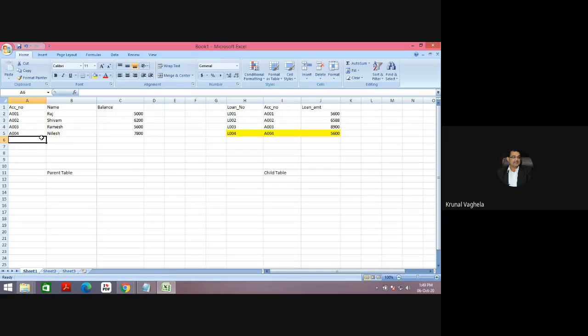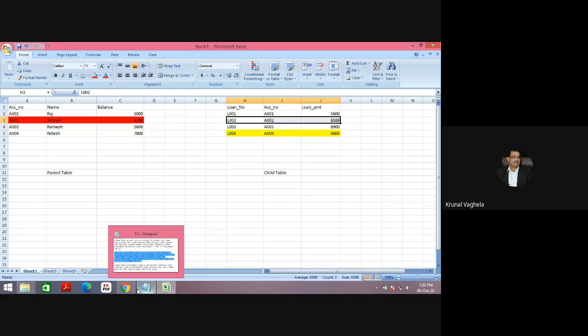Rule number 2. Consider one customer goes to the bank and tells you, I want to close this account A002. But if the customer closes the account, then what will happen? Because the customer already has a loan. The customer cannot close the account unless he closes the loan. If the customer is having a loan, how can he close the account, right?